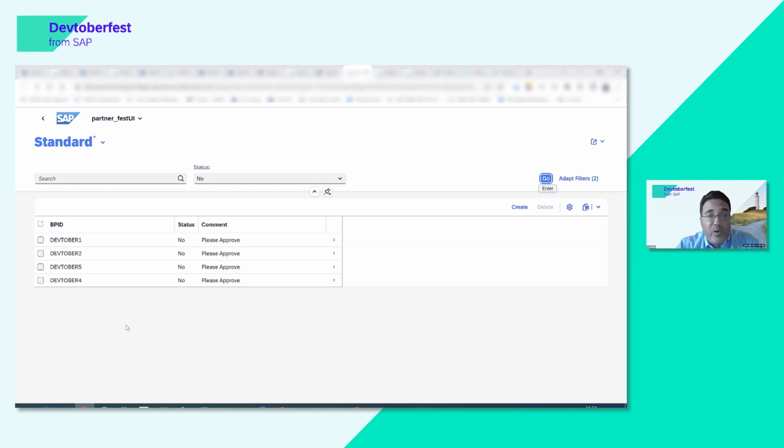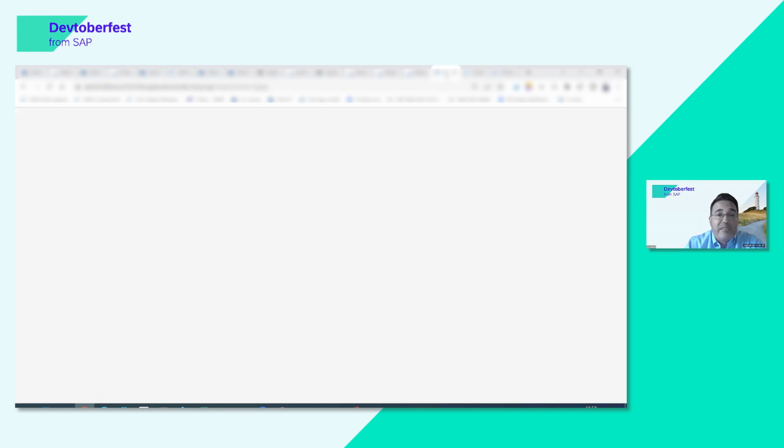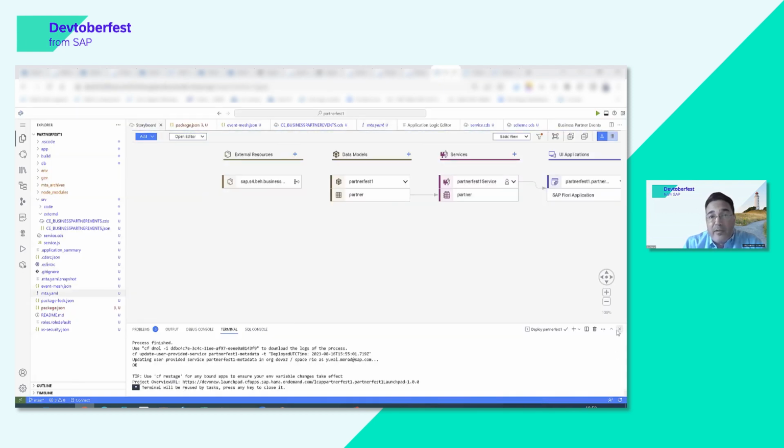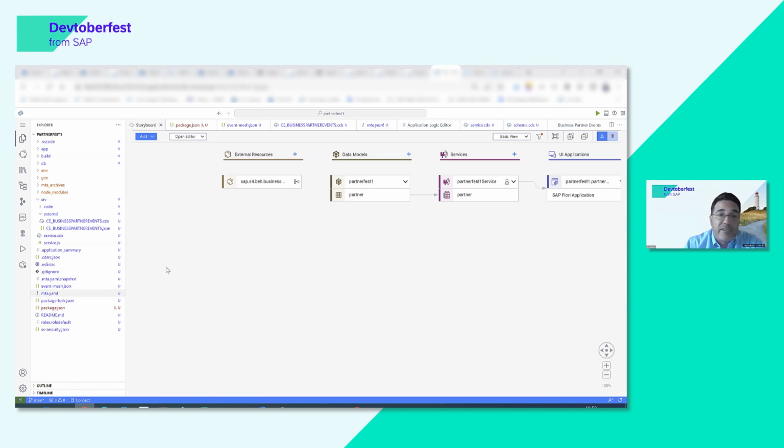And most of the demo was for the developer persona, who developed the application in BTP in Business Application Studio, added the service to his project, added a data model, added an internal service here that consumes the business partner event, added a logic, a UI, and then built and deployed the application to BTP.